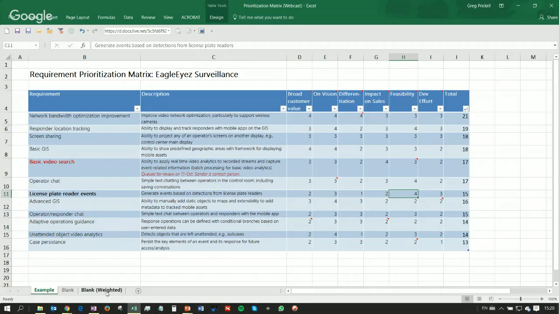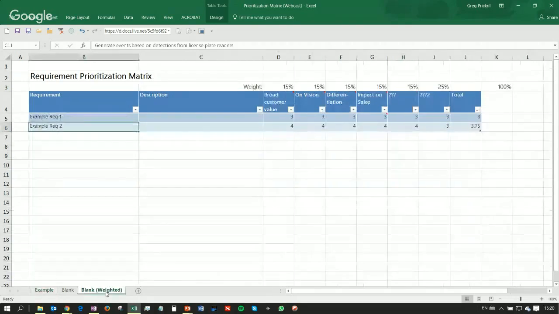There's another variant that I have in my example that would support weighting. So maybe you don't think each criterion has the same importance. So you can change the weights. You may say that what's really important to us is to be innovative. So I could make that one of the criteria. I would give that a higher weight than some of the other ones.